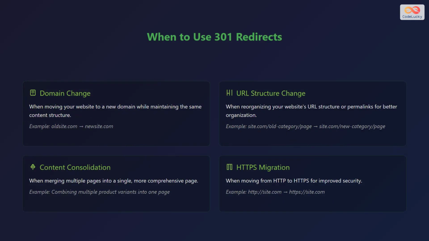There are several scenarios where using 301 redirects is essential. First, when you are changing your domain. If you're moving your website to a new domain but want to maintain the same content structure, a 301 redirect is the way to go. For example, if you're moving from oldsite.com to newsite.com.